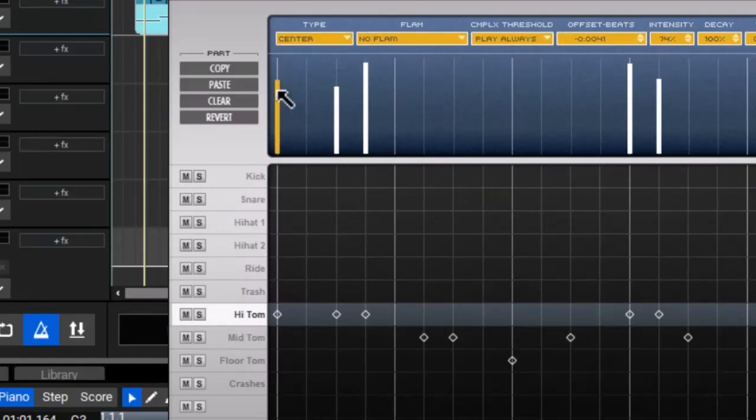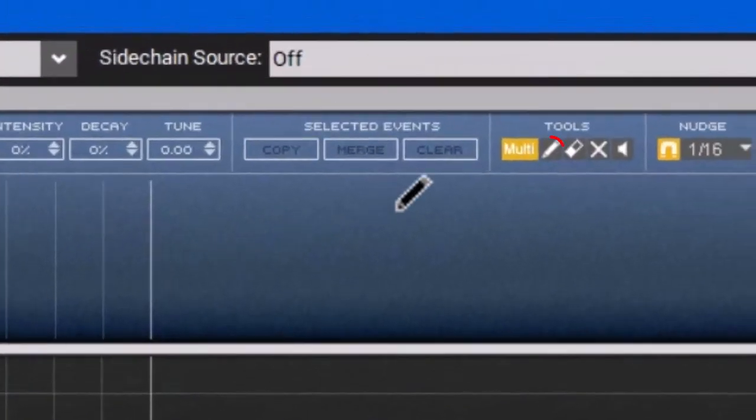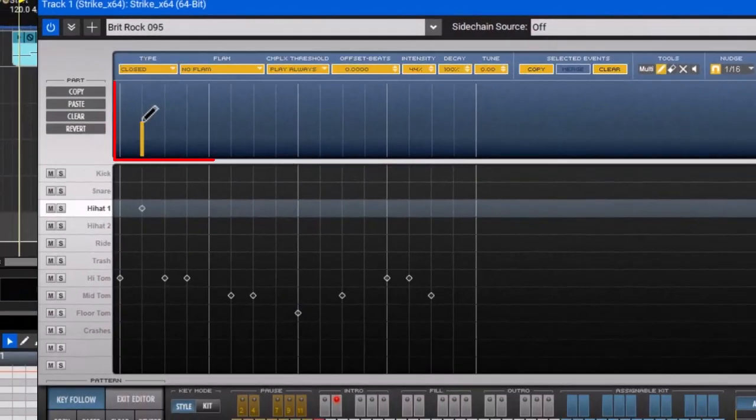To add a note, click once on the instrument you'd like to edit on the left-hand side, then click the pencil icon at the top right of Strike. Then click on any line that doesn't already have a note. You can change how the note is played by using the Type drop-down or by using the Flam drop-down.